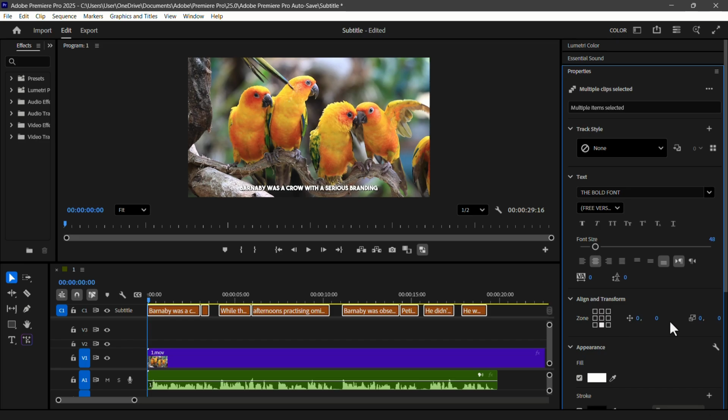You'll see two main coordinate values. The first one controls the horizontal position, which moves your captions left or right. For example, if you type in 50, they'll move to the right. If you type in -50, they'll move to the left. In short, if you decrease the value, it will move to the left, and if you increase the value, it will move to the right.